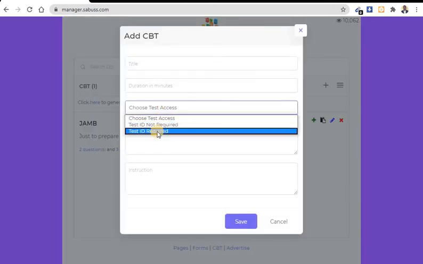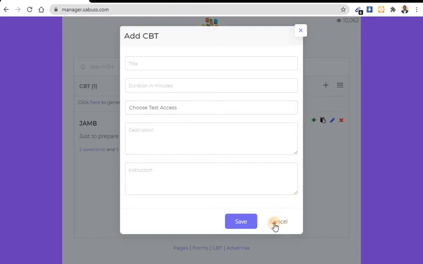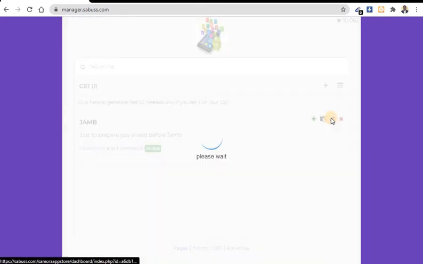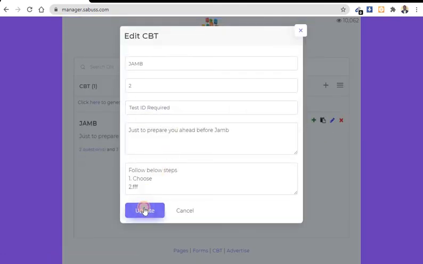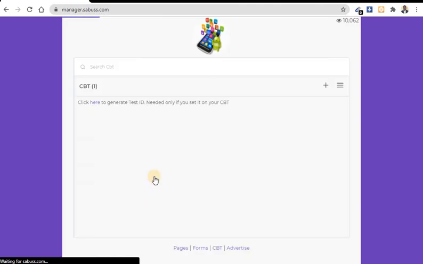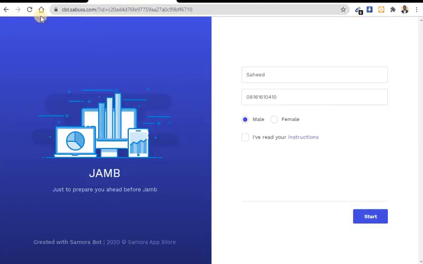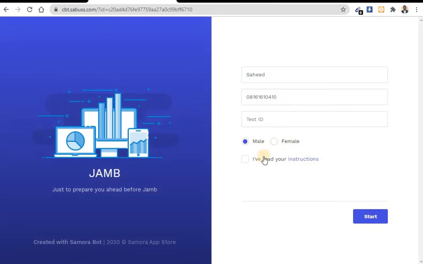You can see, you need to choose test ID required, or maybe this one I've added before. Let me edit it so that it will require test ID. See, test ID required. Update. Now let me go back to my page here and attempt refresh. You can see test ID.